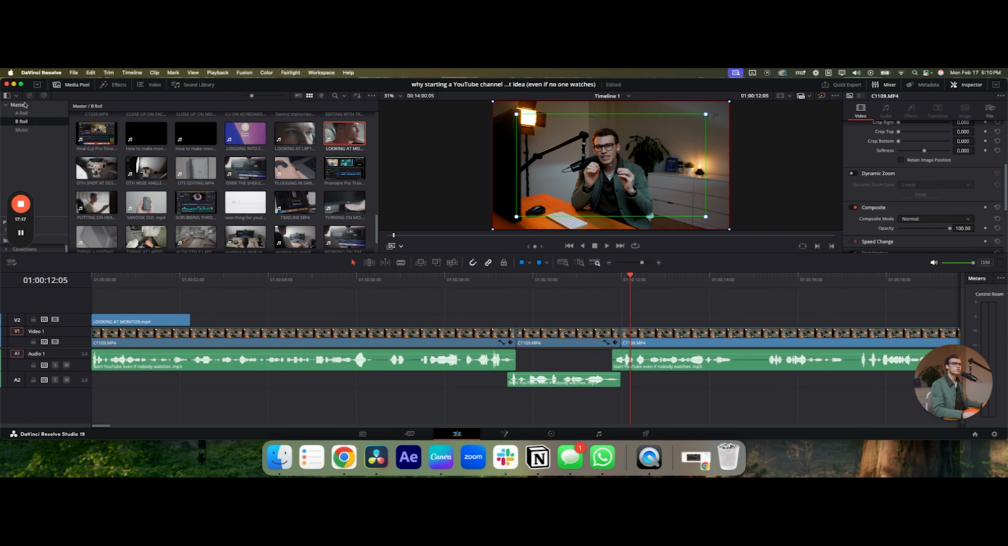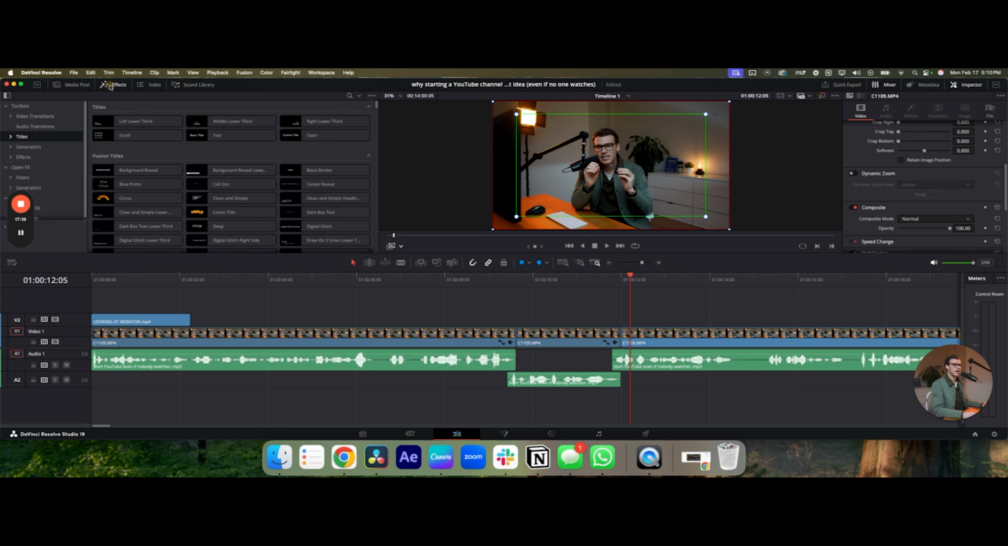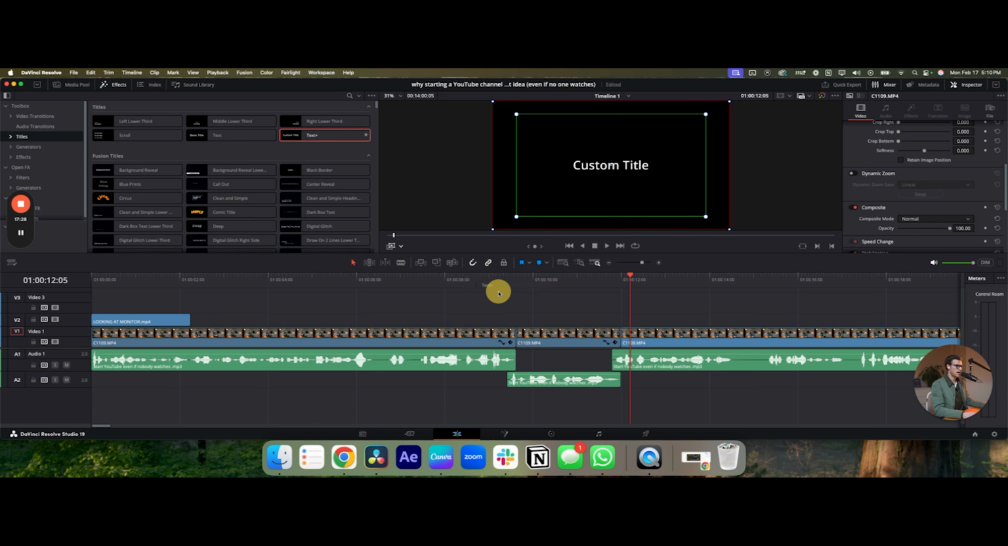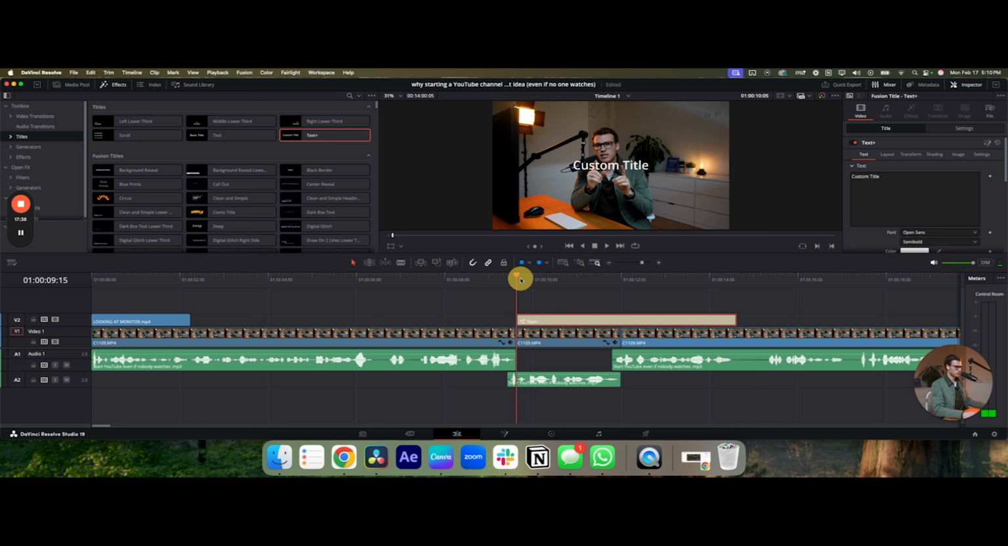Well, what we can do is come up to our effects, which is this button here. And by the way, the effects here are fantastic. You have wonderful effects, but let's say we just go to Custom Text Plus. Let's add that. Let's drag and drop that here. Perfect. So let's say it's here.